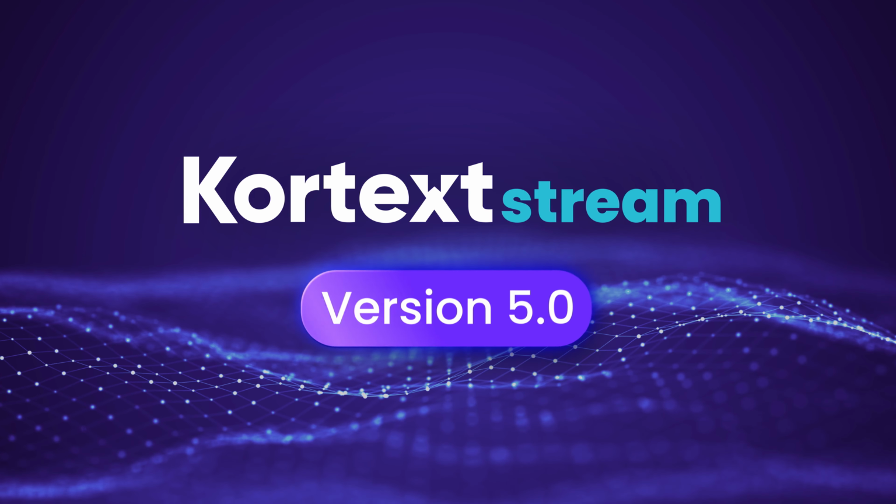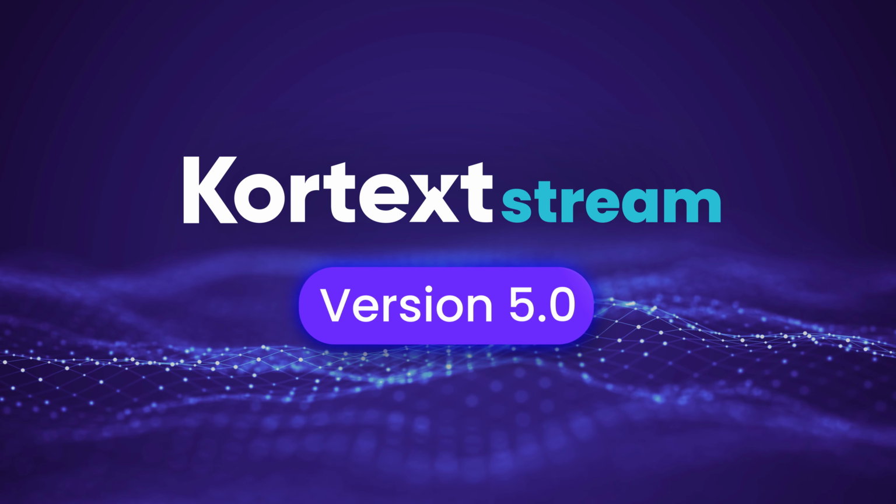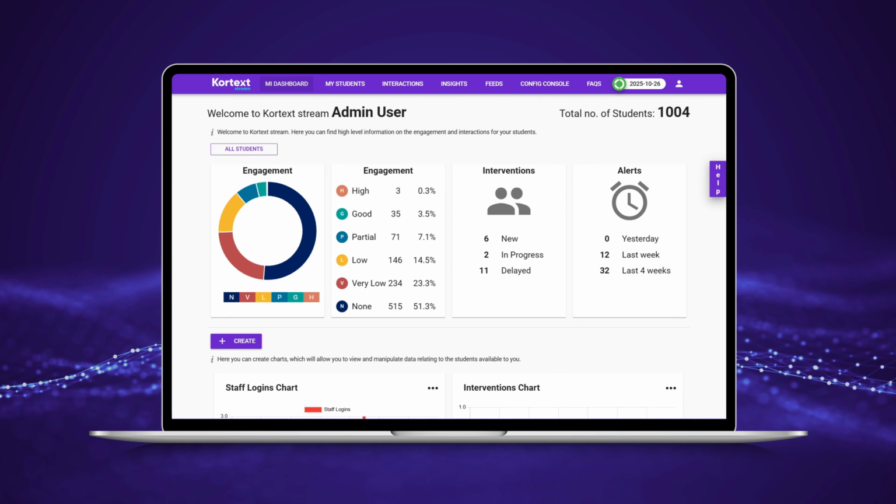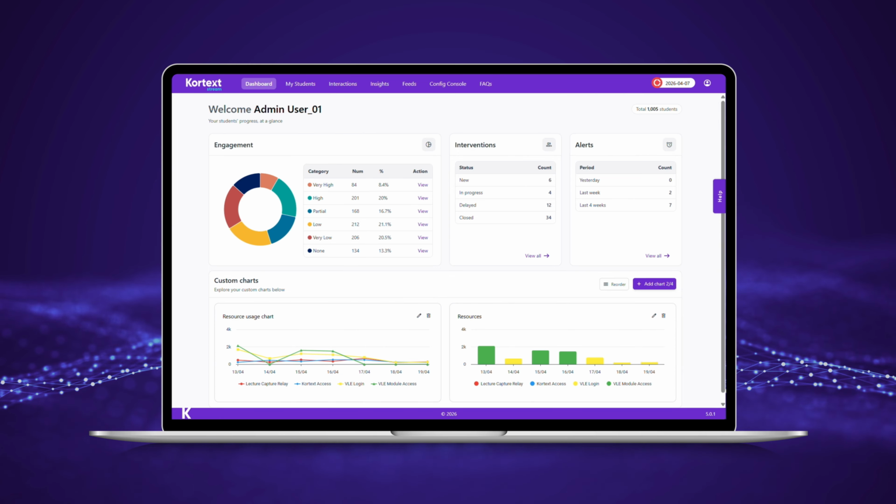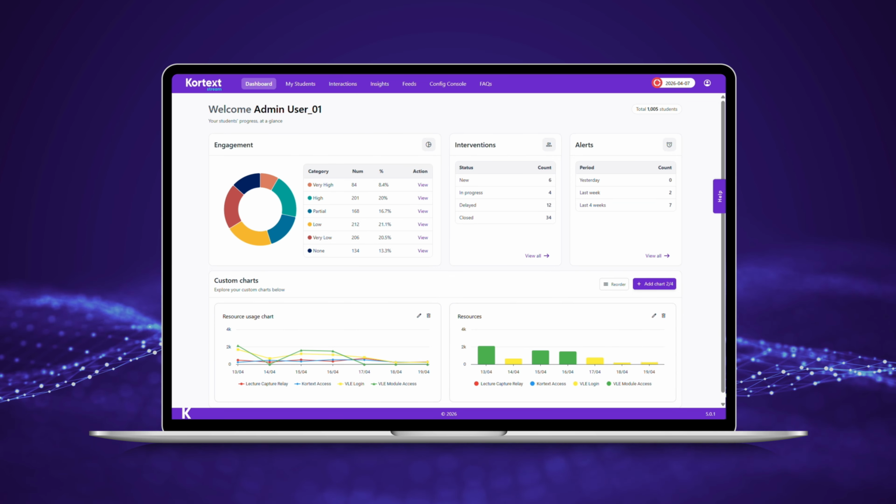Introducing Kortext Stream version 5.0. Featuring a whole new look and technology foundation for our student engagement analytics platform.